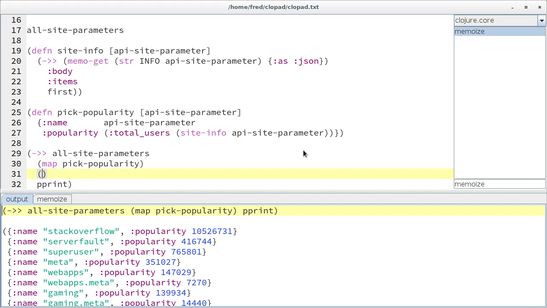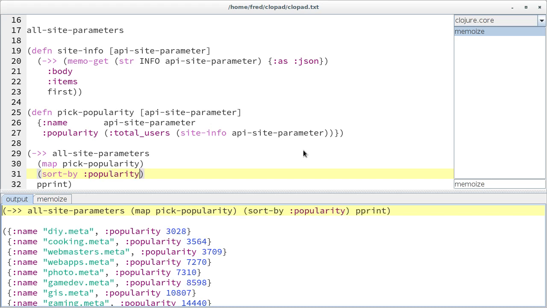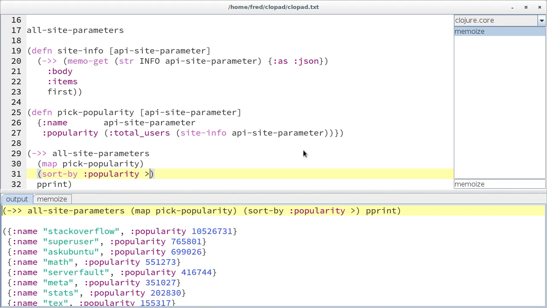So let's sort it. There's this sort-by function where we can simply say which of the keys is interesting for us. That would be the popularity. And now you can see it's sorted in the wrong order, right? Because normally you sort ascending, you start with the low numbers and work your way up to the high numbers. But with an addition of one more argument, we can say please sort the other way around. And now you can see Stack Overflow is back on the first spot.